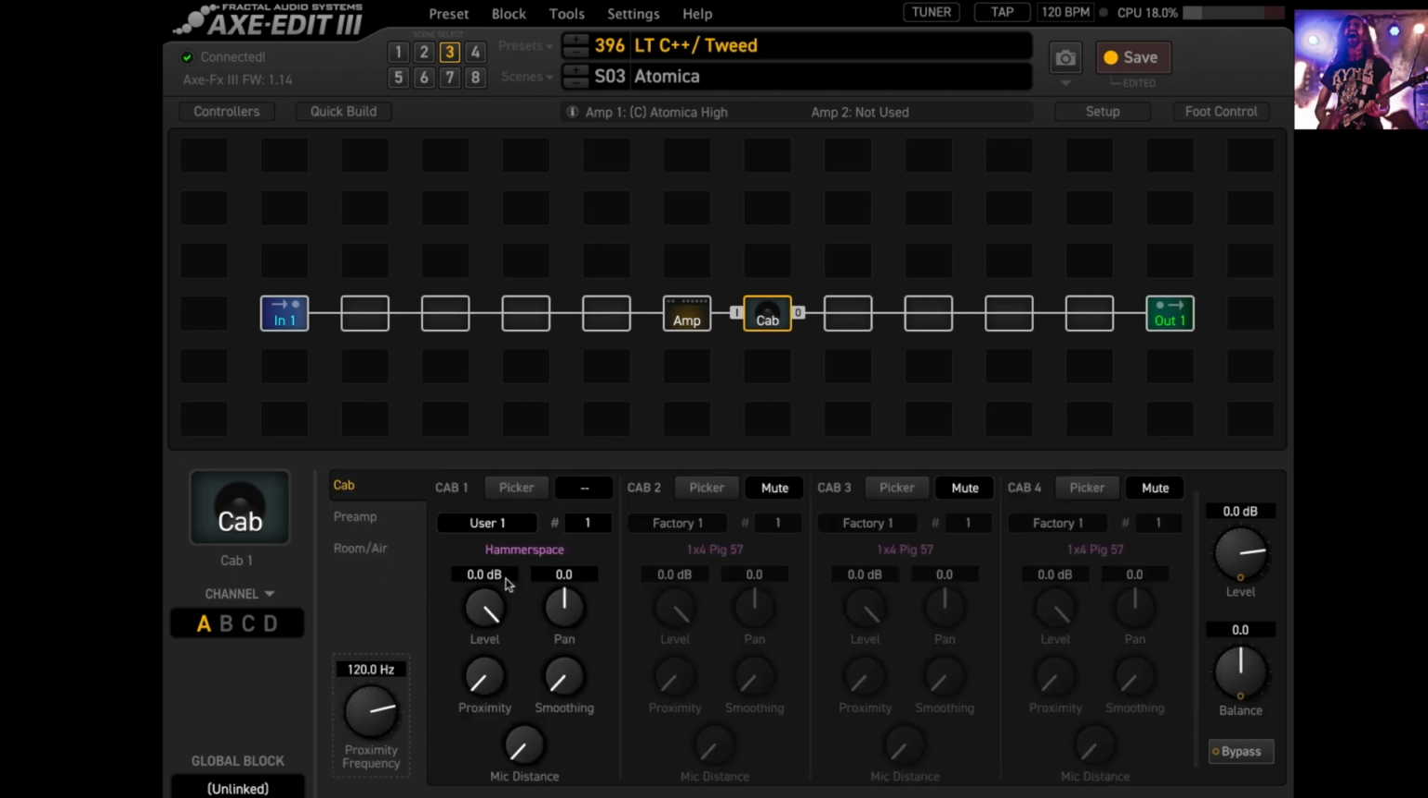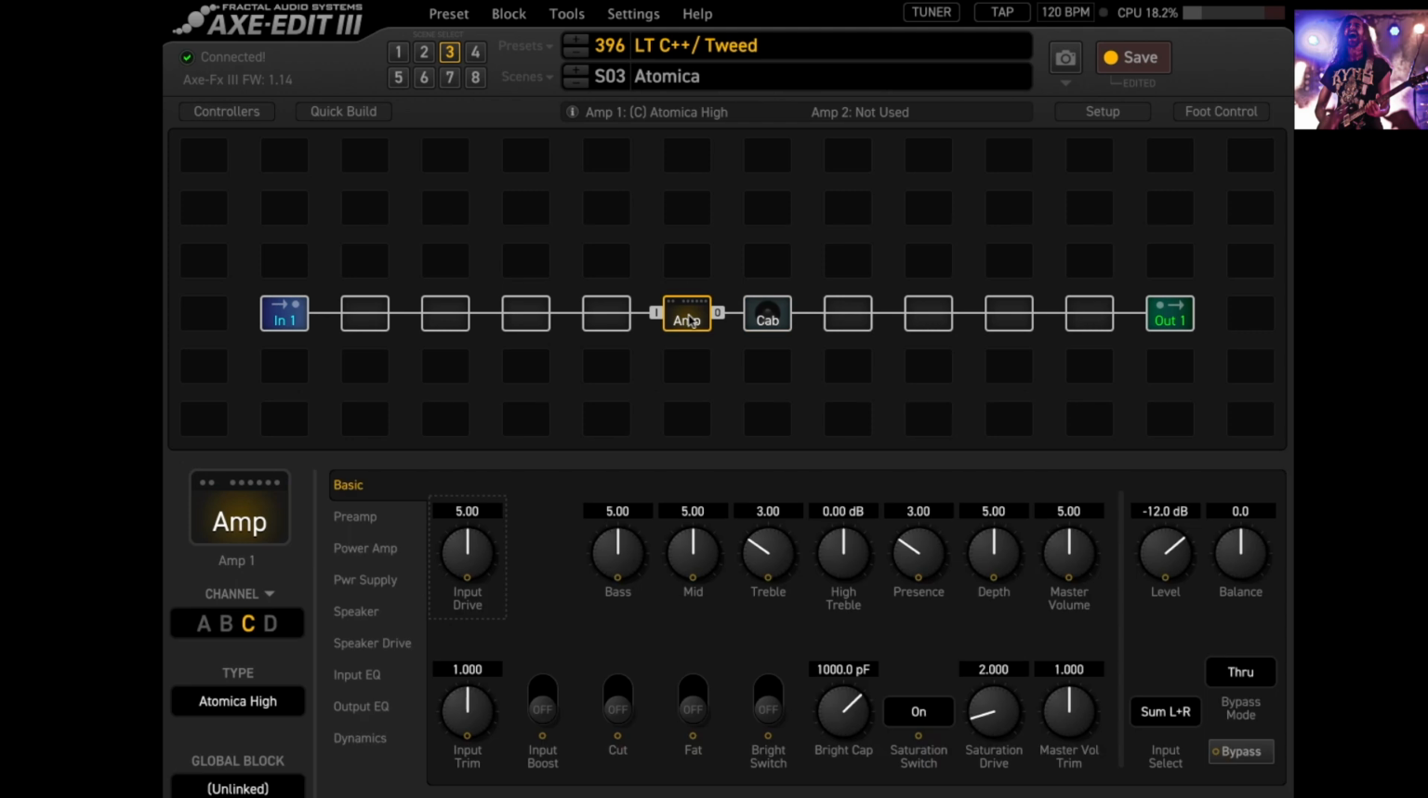It's so cool. If I wanted to blend in a different IR with this, I could do it, I could have 4 more slots in there, which is amazing. So I'm pretty happy with that user IR at the moment. So that's the amp and the cab block.